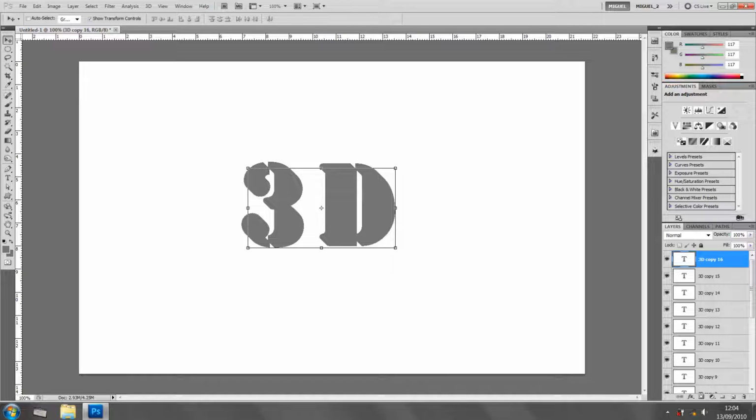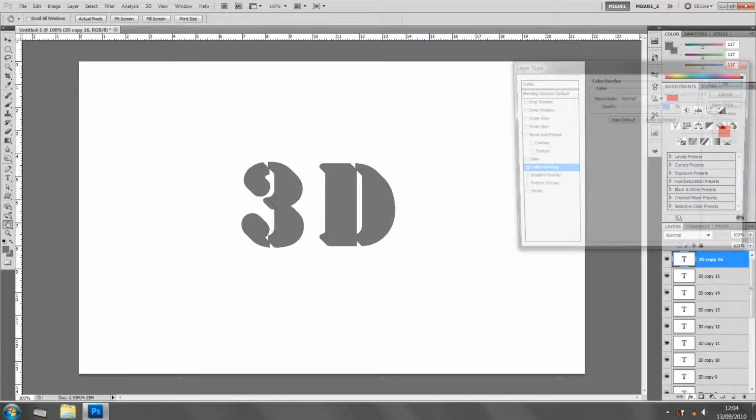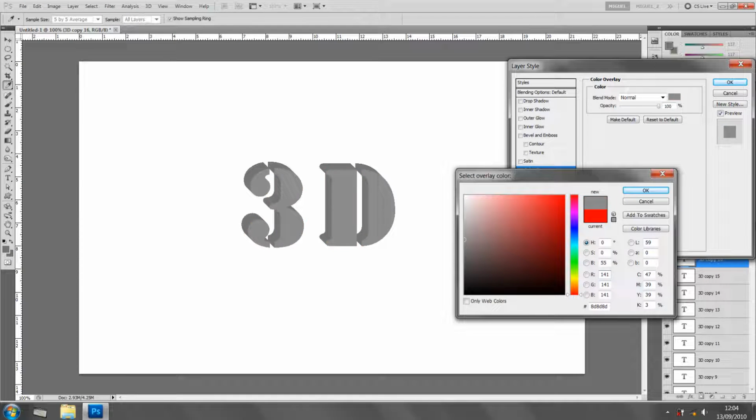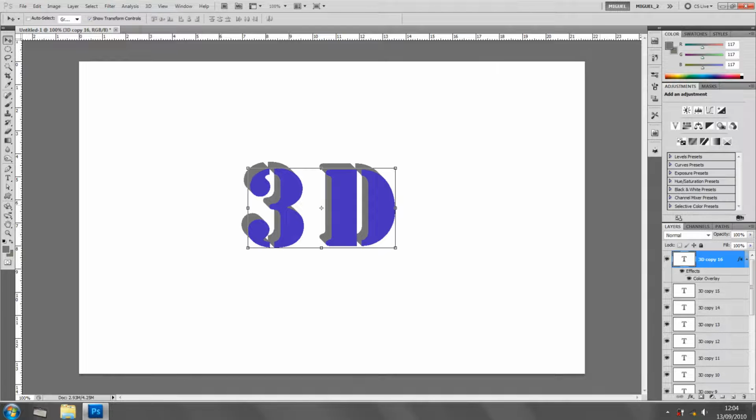and now on the very last layer, what I can do is add a color overlay and change the color. I like blue, I'll go with a nice blue, and there you go. It looks like a 3D. It looks like you've done this in repoussé.